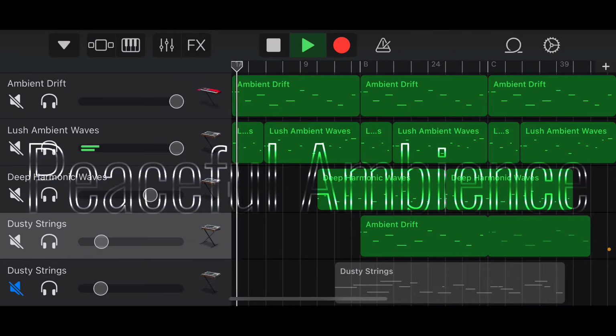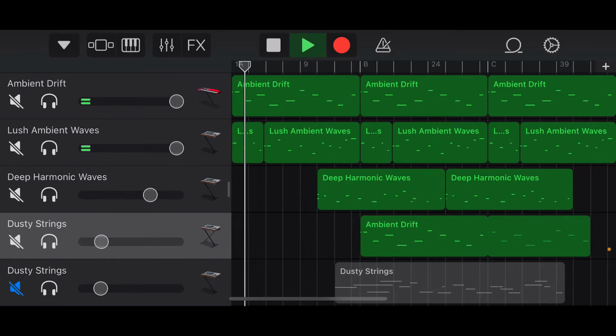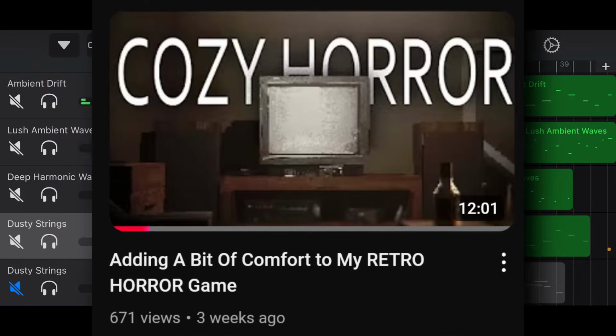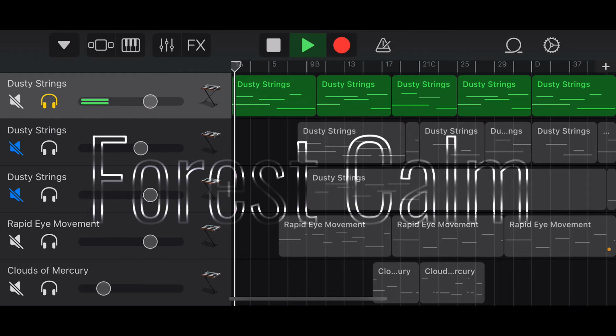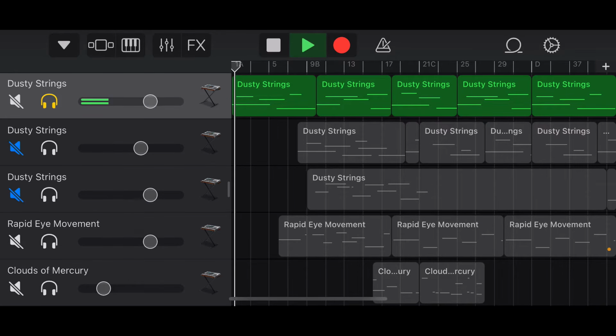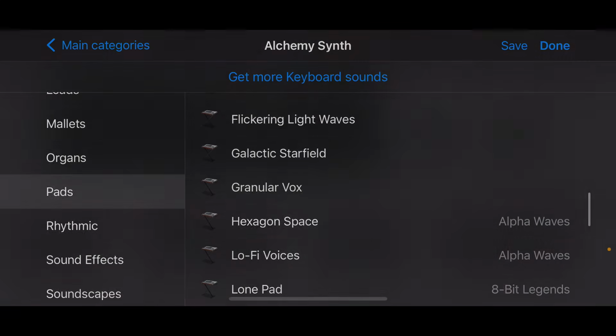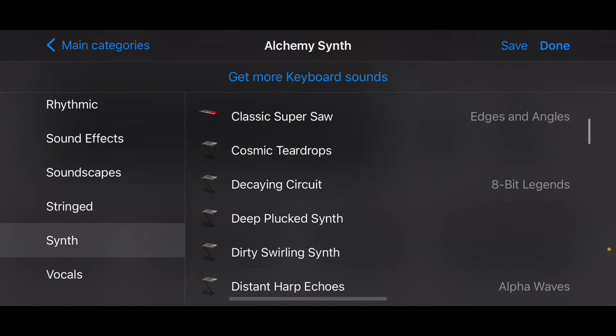Then there's peaceful ambience, which is basically the antithesis to harsh ambience. You've already heard this one before. If you haven't, go watch this video here. Then there's forest calm. You've heard this one too if you've seen my previous video. So I've added a bit of progression to this one since the last time, but there's still some work to do. And on that note, there's one more thing I want to make. Some sort of save room theme.